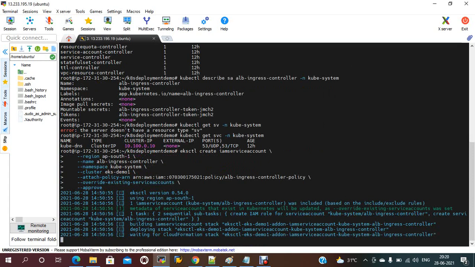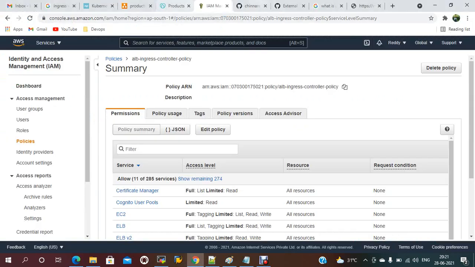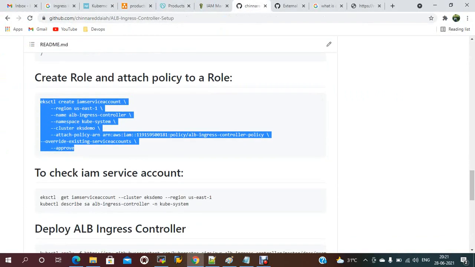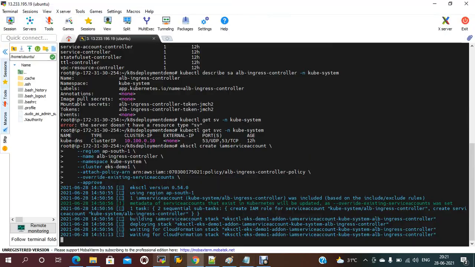It should be created service IAM service account. After that, you can check IAM service account. Okay, kubectl describe, kubectl get IAM service account and the cluster name and region. This will take some time.